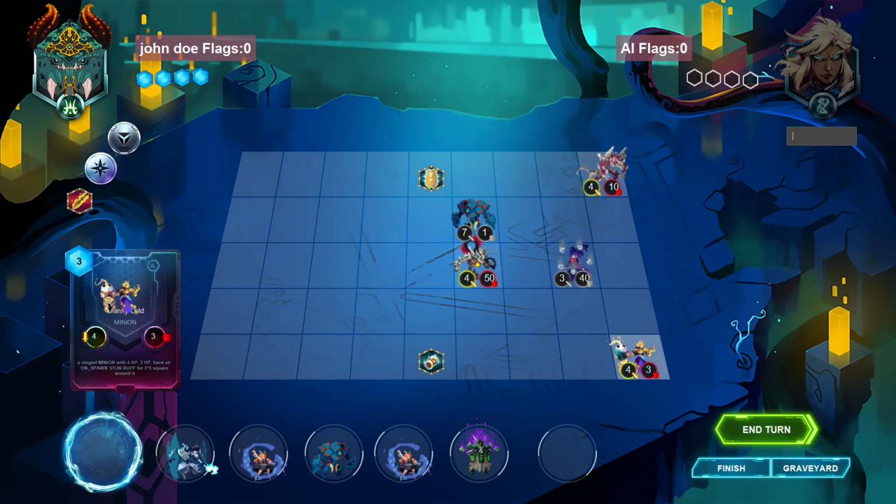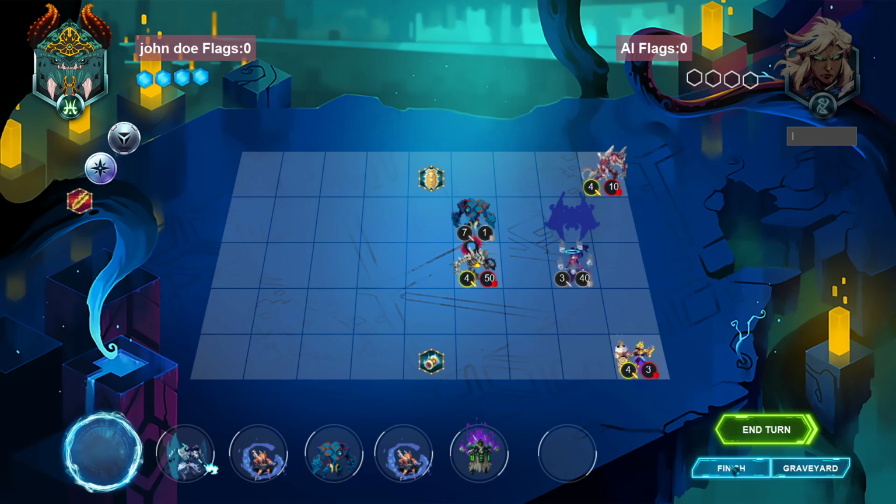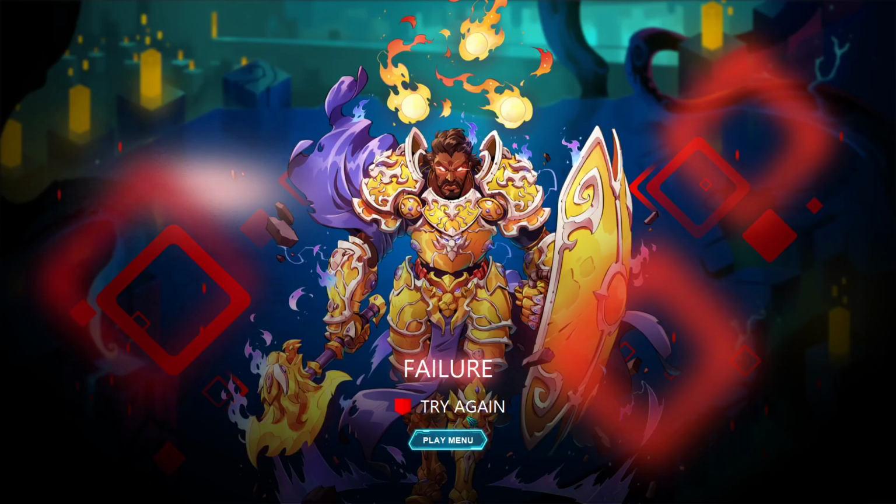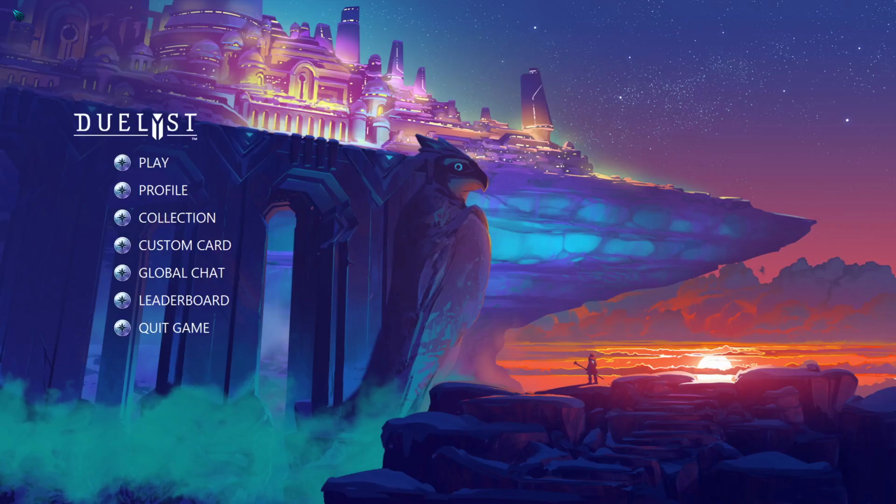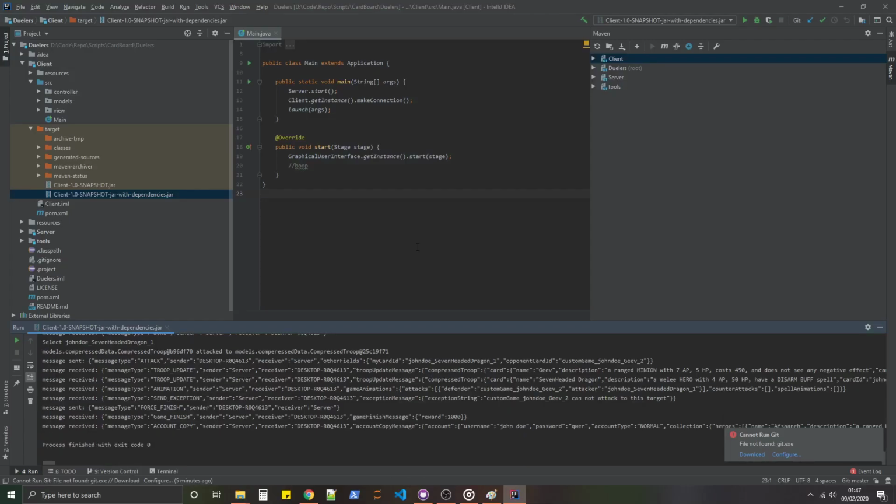Because it's a good way of showing how to think about the code and stuff. So if we hit finish quickly, oh, did it crash? No, play menu, back, quit game. There we go.